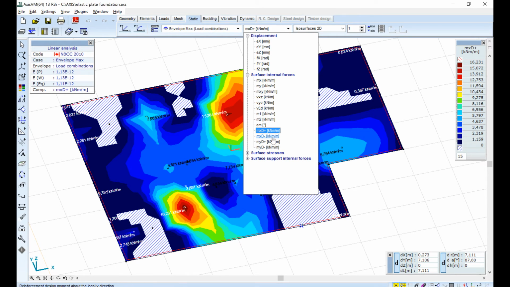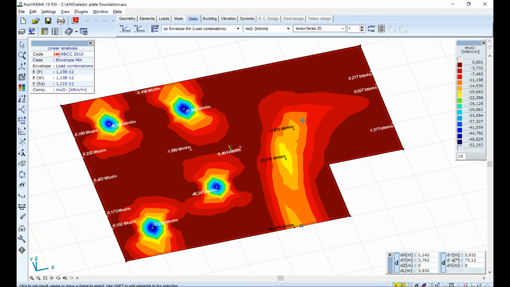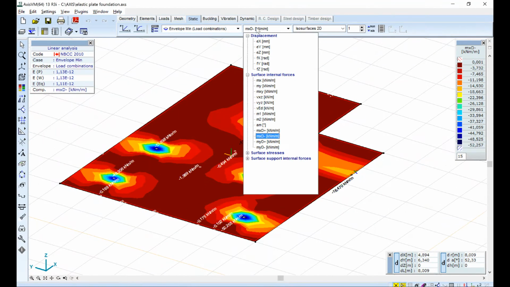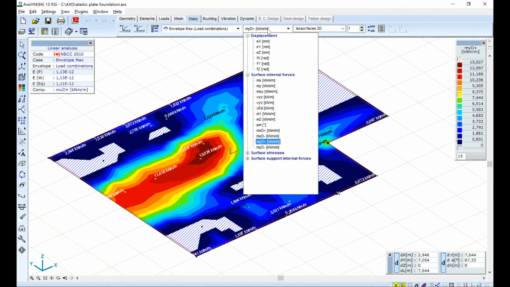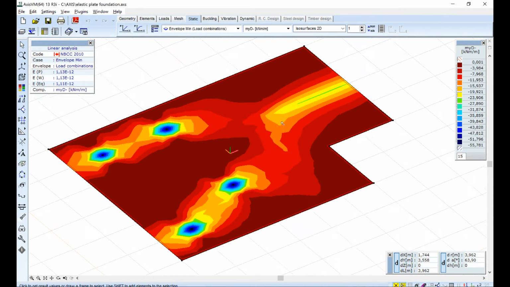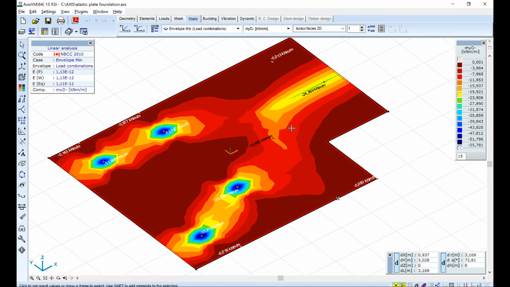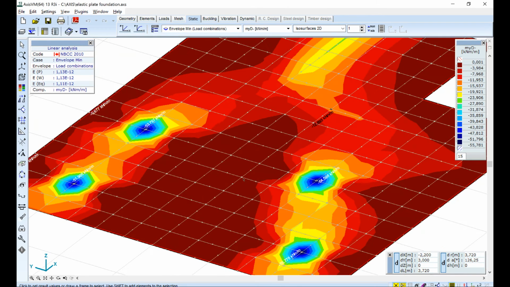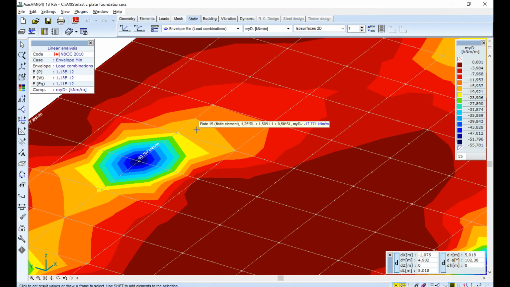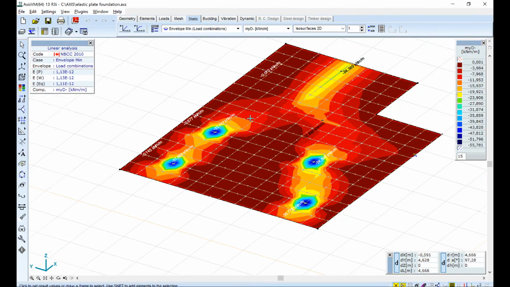In the same direction we have the negative design moment envelope, and of course we have these two for the other direction as well. I can check any result I want if I move the cursor on the specific point on the mesh. Even interpolated values can be immediately asked by moving the cursor within the finite element.